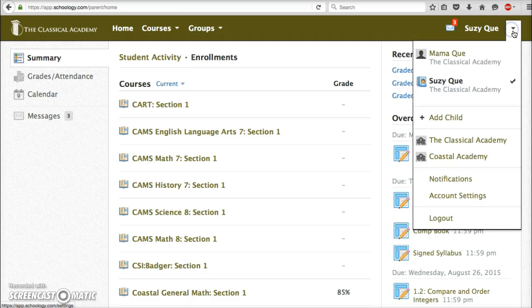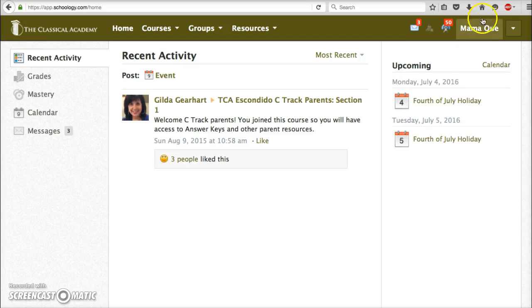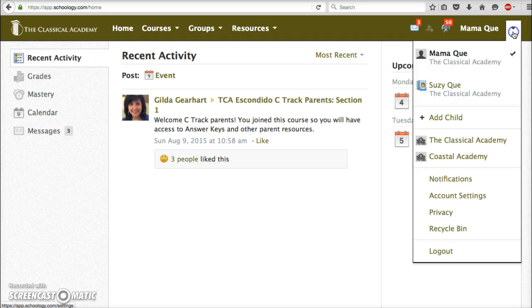till you see the parent name, as well as any other students that are connected to your account. Click on the parent name to switch accounts. When the parent name is displayed here, you are viewing the parent account. Click the down arrow again and select notifications.